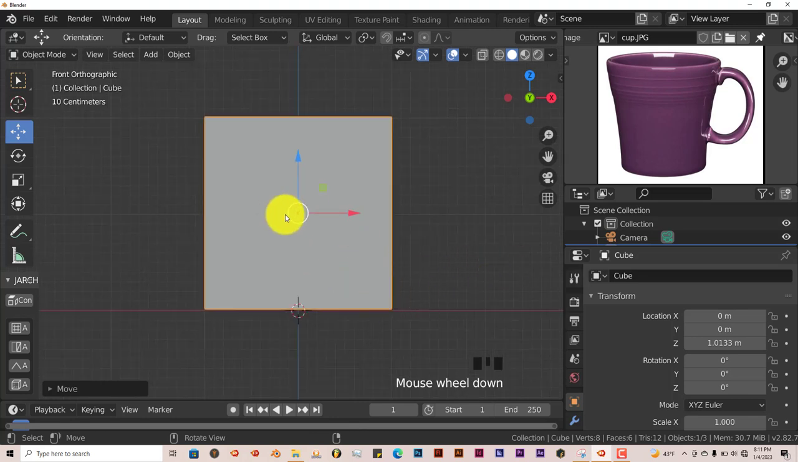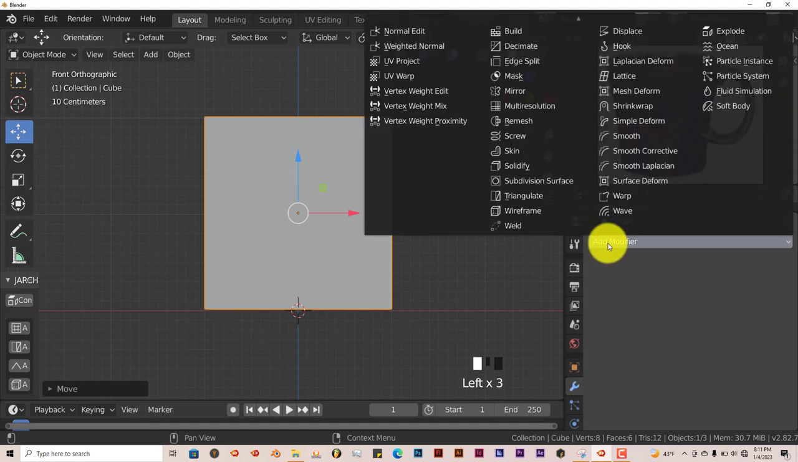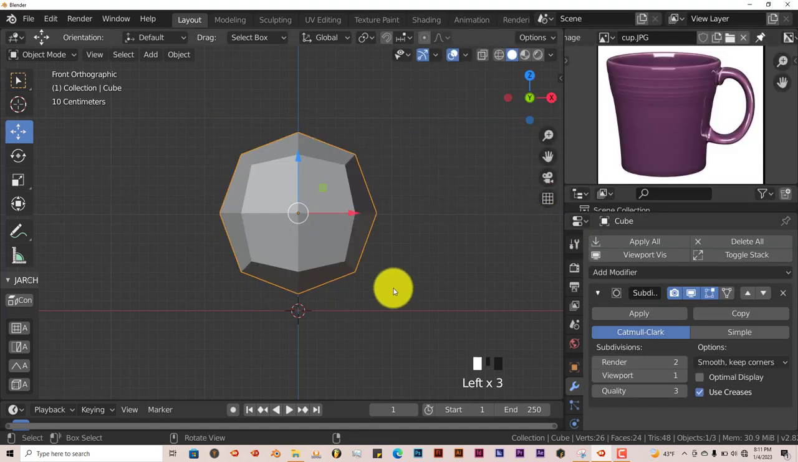And I'm going to add a modifier to this. So I'm going to go to my modifier tab, pull this up a little bit more, and click on this wrench here. Add modifier, subdivision surface.